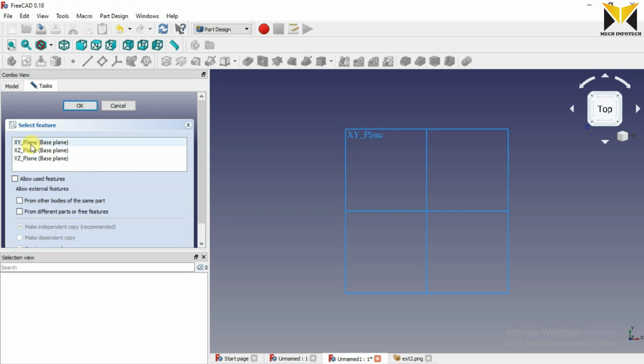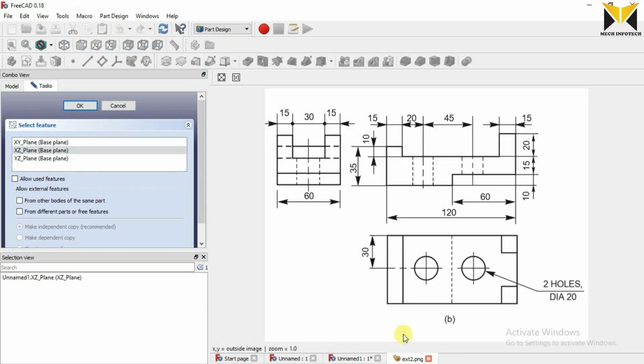Now I am going to select datum planes. XY is top plane, XZ is front plane and YZ is right plane. So I am going to choose XZ because I am going to draw this front view entities.